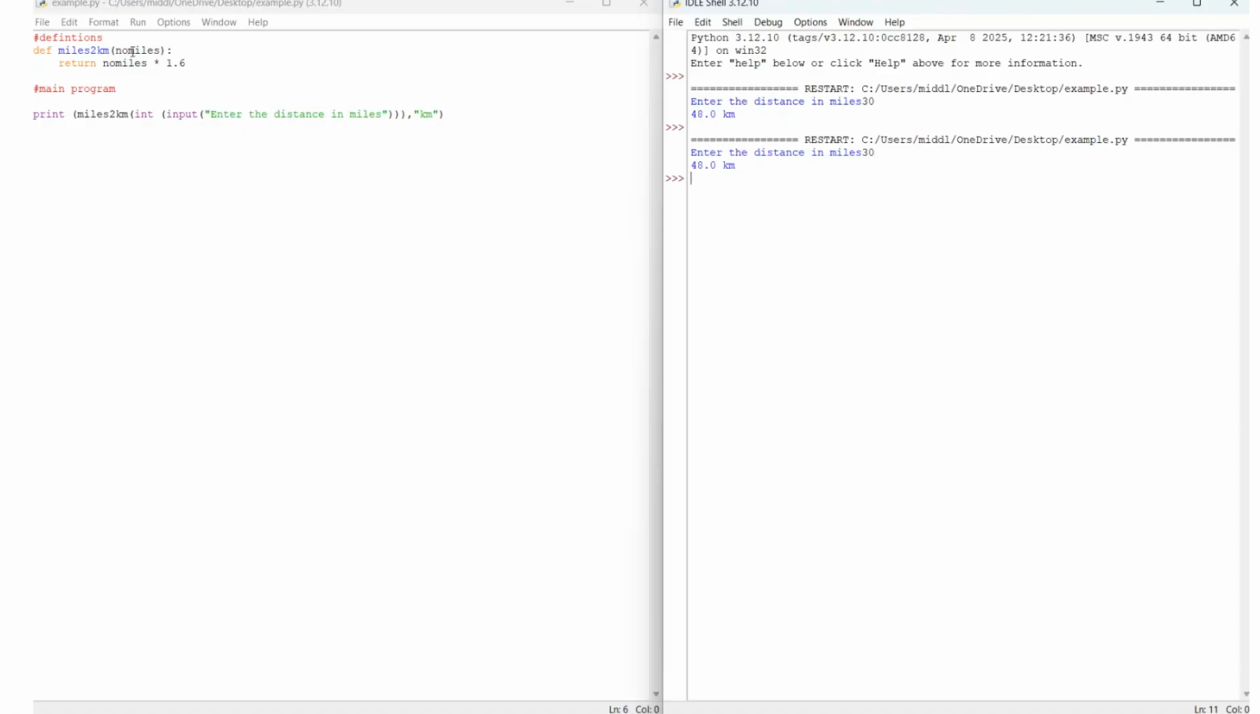The input statement is a number that's going in, which as far as the definition is concerned is called number of miles, but as far as the main program is concerned, is just an input statement. And then it calculates it and returns that to the main program. So it's going in and out of the main program in terms of the data itself.